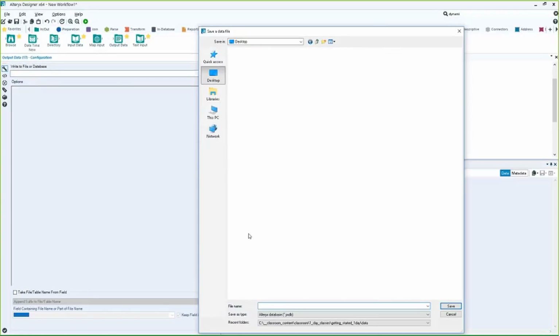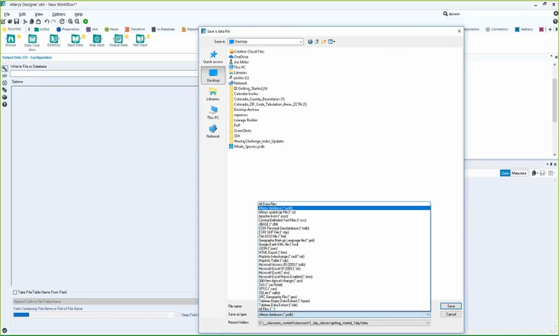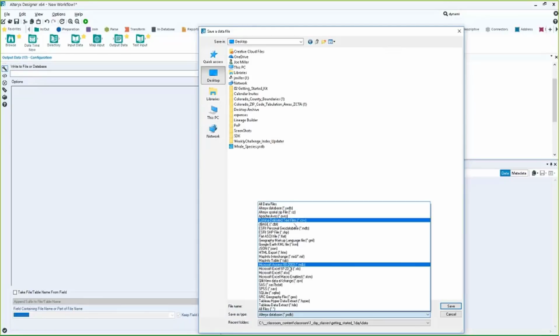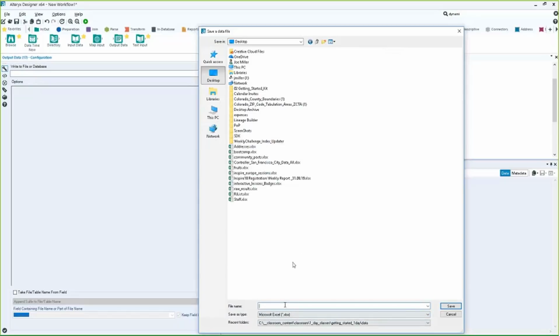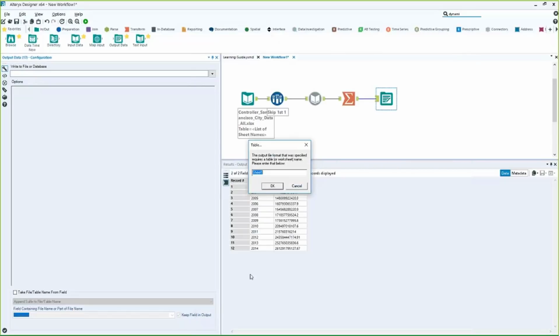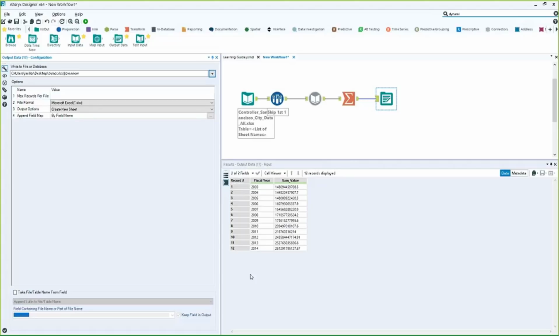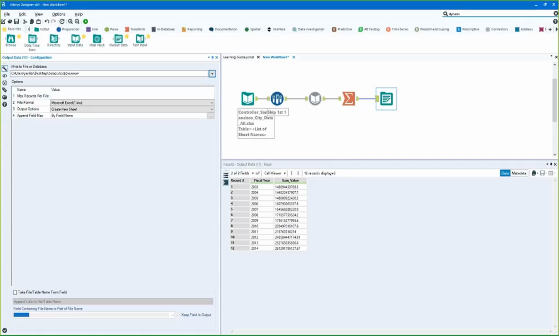I'm going to go File, Save As, and I'll just save it to my desktop as, let's just say, an Excel file. So I'll call this my demo file, and it's going to say what you want to name this table? And I'll call this my overview. Right? Now I've run this workflow. Now that I've configured this workflow, I can run it.